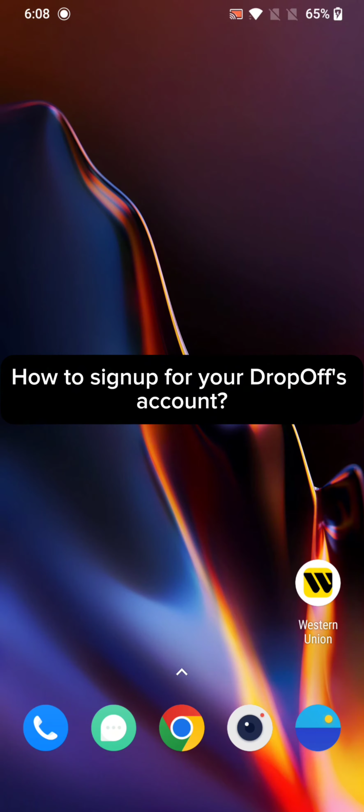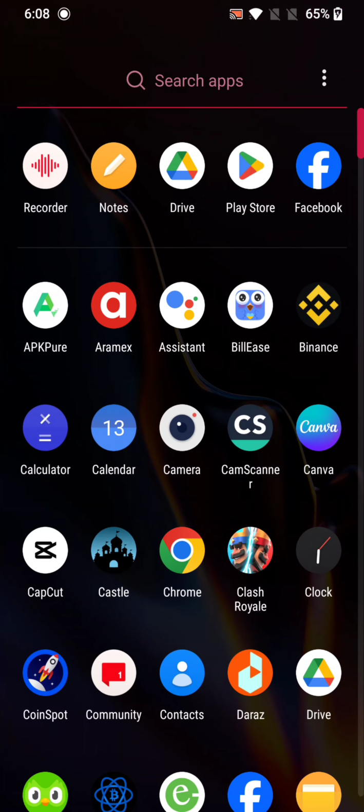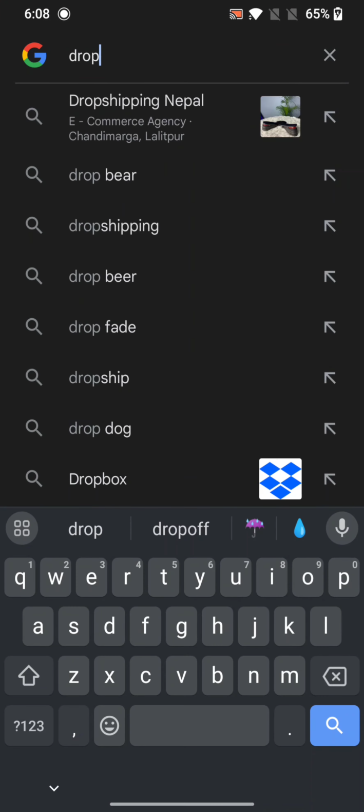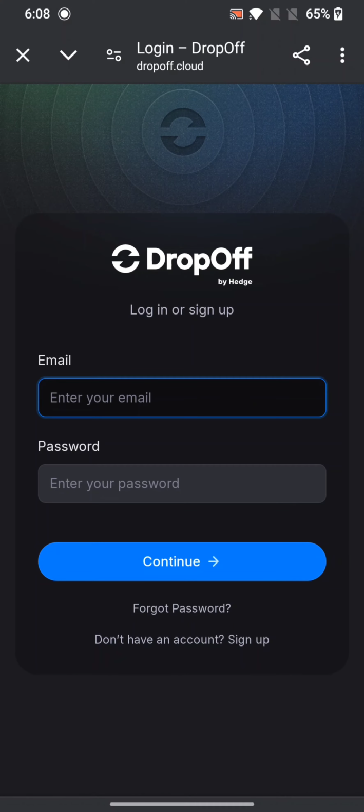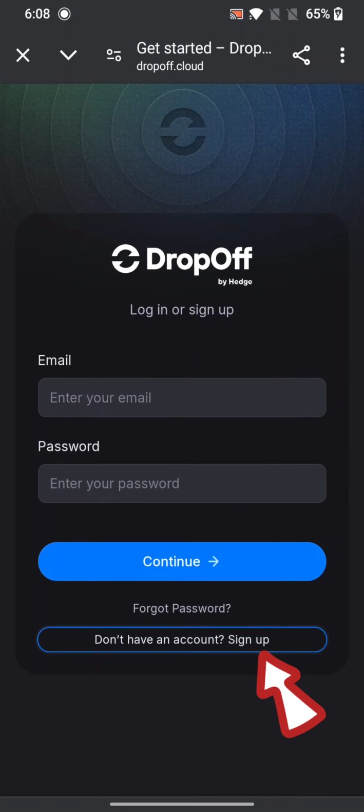To sign up for your Dropoff's account, firstly go ahead and launch any web browser of your preference. On the search box at the top, type in dropoff.cloud and make a search. The login page of Dropoff's account will appear on the screen. Click on Sign Up option.